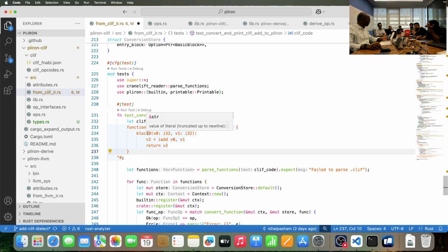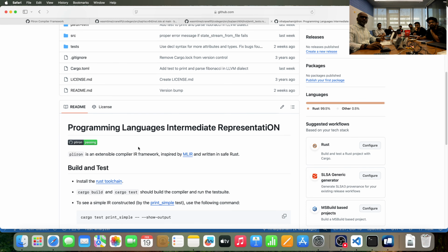One question. How easy is it to get Cranelift IR if I just write Rust code? Yeah, that's not too far. For example, I don't have it here. We can just run cargo emit, something like that. Yeah. Okay. I'll show you.